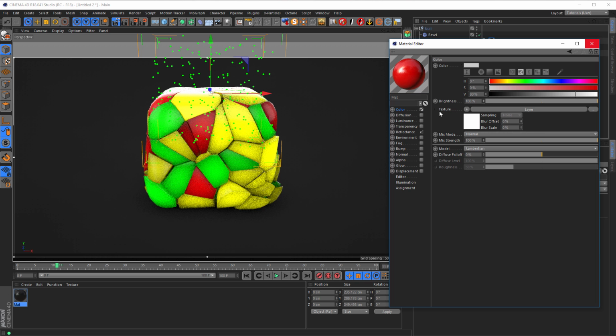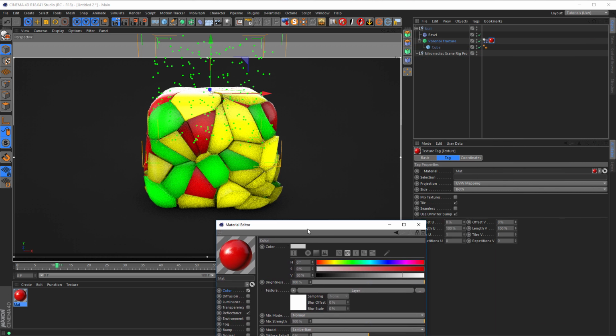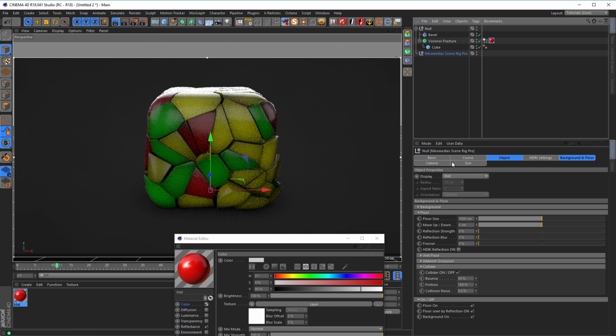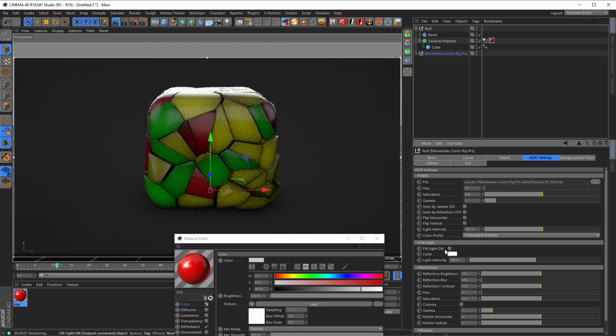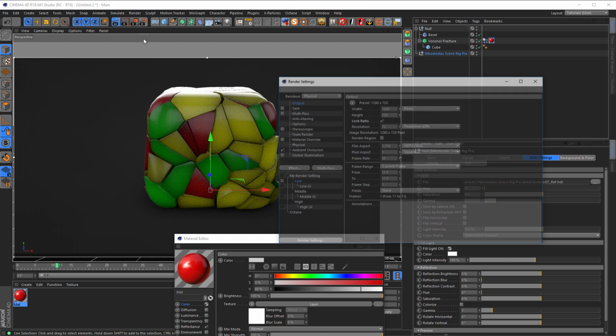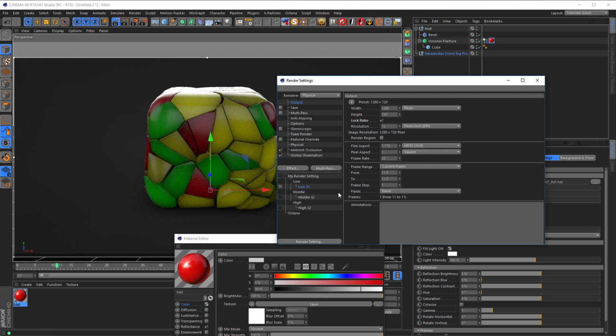Or we stay with the color channel, go to our rig and turn on the fill light. What does nothing? Why does it do nothing?